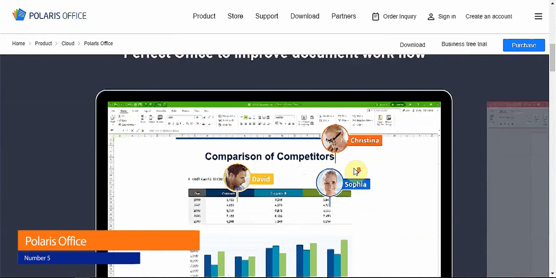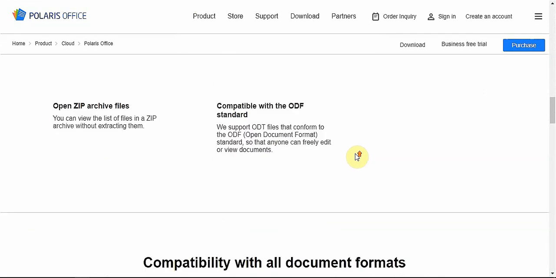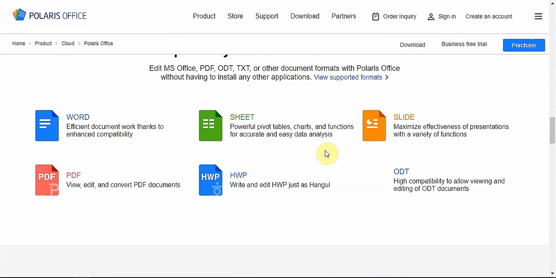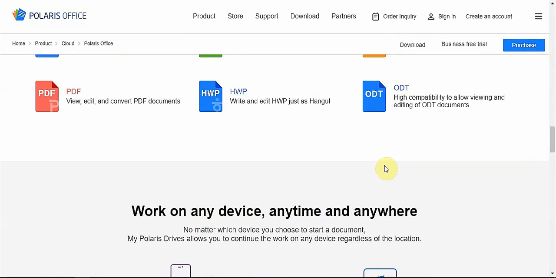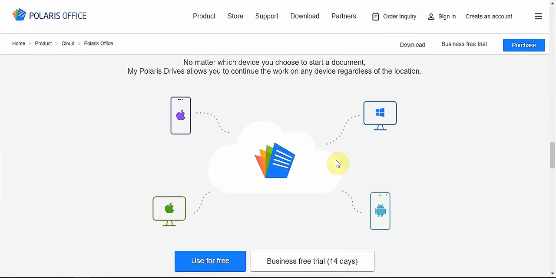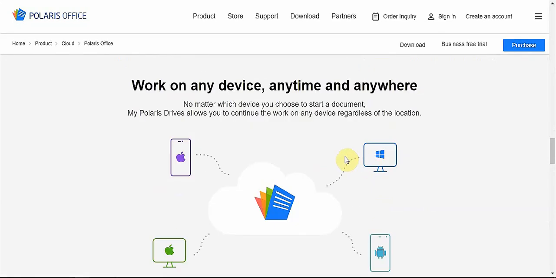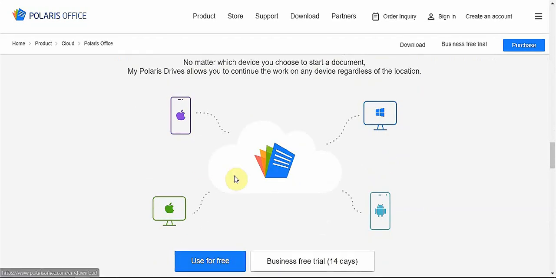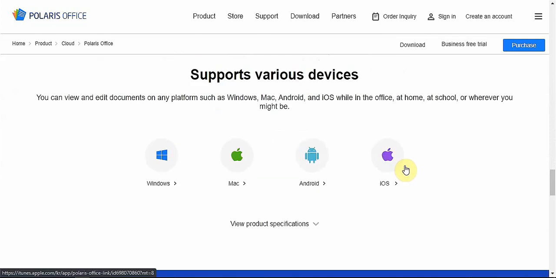Starting in number 5 is Polaris Office. Well, Polaris Office is a very much free alternative, very easy to use. It has Word, spreadsheet, PowerPoint, PDF, ODT, and a lot more. It's very easy to use and it's available on any device: Microsoft, Apple, iOS, and Android. You can get the free and you can also try the business free trial for 14 days. I recommend the free, very easy, totally free. Just download it and you can start using it.